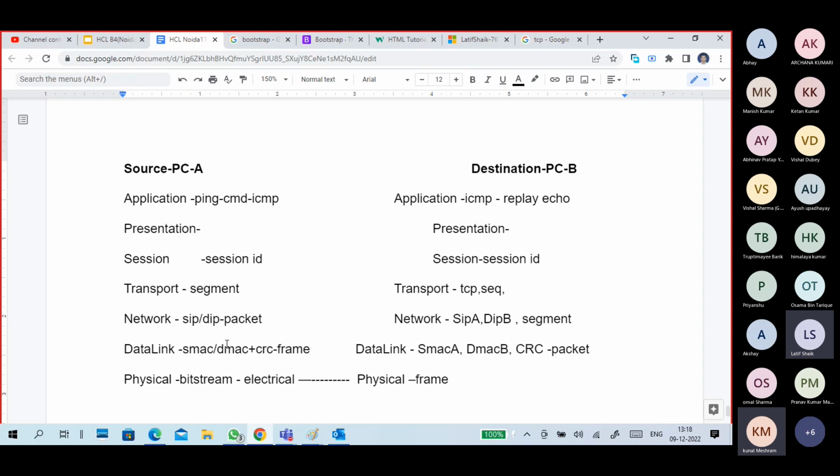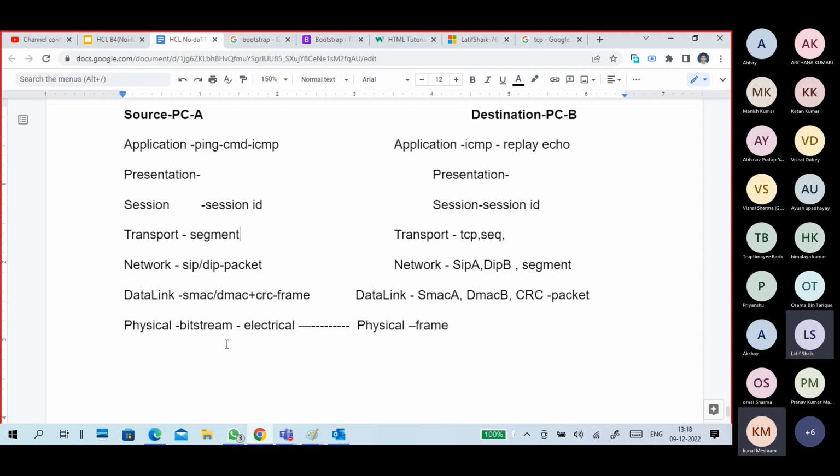The packet is sent to the data link layer. The data link layer adds the source MAC address, destination MAC address, and CRC value to your packet. Then it becomes a frame. The frame is sent to the physical layer. The physical layer converts your frame into a bitstream. Depending upon your connectivity, it will convert into that signal. For example, I'm using wire connectivity, Ethernet type, so it is an electrical signal. At the destination, the physical layer receives your signal through the electrical signal, converts it into a frame, and the frame is sent to the data link layer.